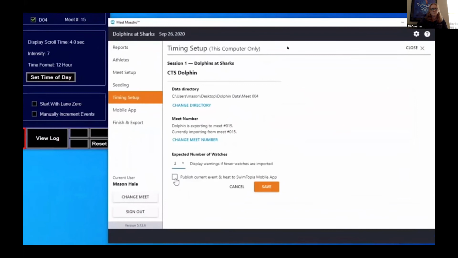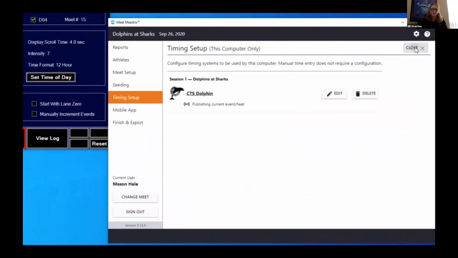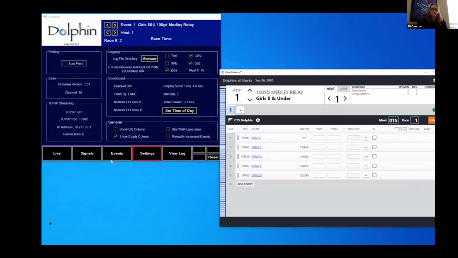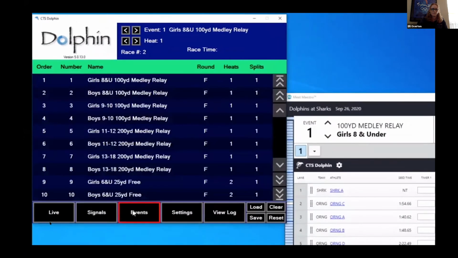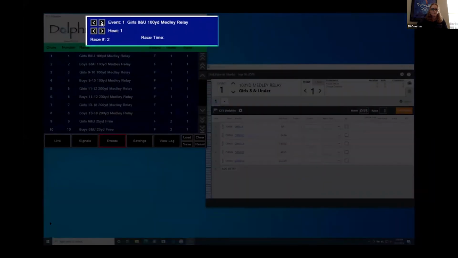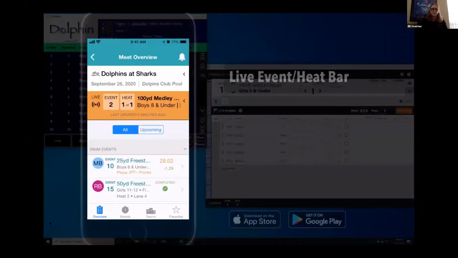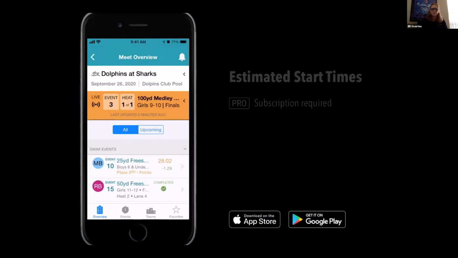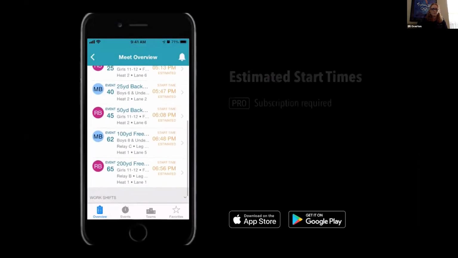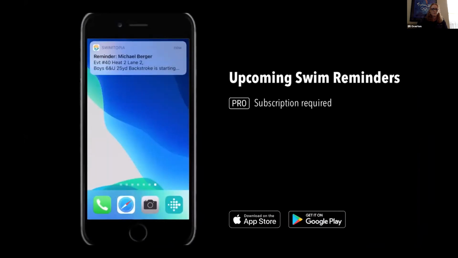Configure the expected number of times per lane, and enable publishing the current event and heat to the SwimTopia mobile app. Once configured, Meet Maestro shares the meet event schedule with Dolphin, so that advancing to the next heat before each start is easy. As each new heat is selected in Dolphin, the current event and heat is also updated in Meet Maestro and broadcast via the live bar in the SwimTopia mobile app. Meet Maestro adjusts the estimated start times for future heats automatically. Upcoming swim reminders are delivered via the SwimTopia mobile app, so you never miss a swim again.